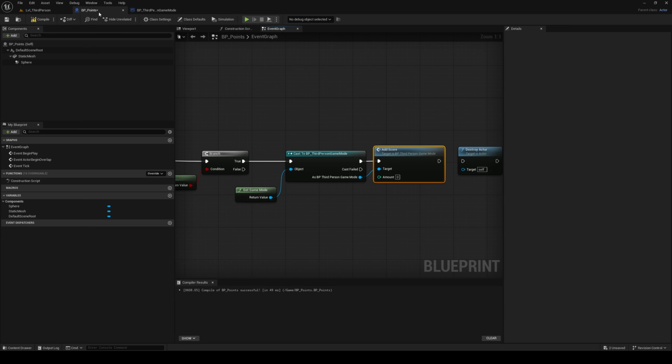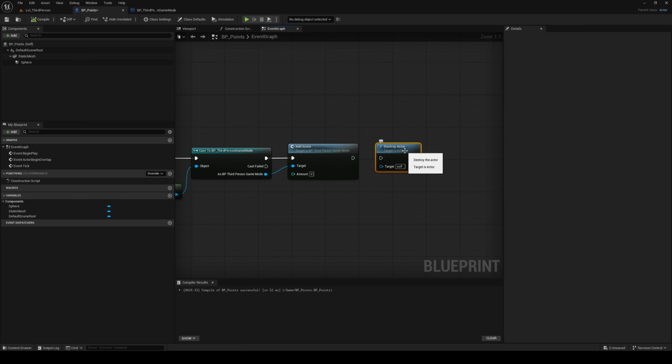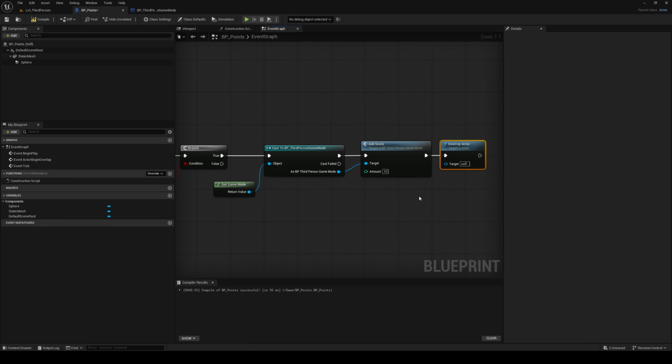So now we have it inside of our points, which is good. We can get some information, or add some information to it, I mean. And let's set the amount. So this is how many points at a time you're going to be adding. You can just put 1 here, or 10, whatever you want to do. Then after we add the score, we can go ahead and destroy the actor, which we already had here.